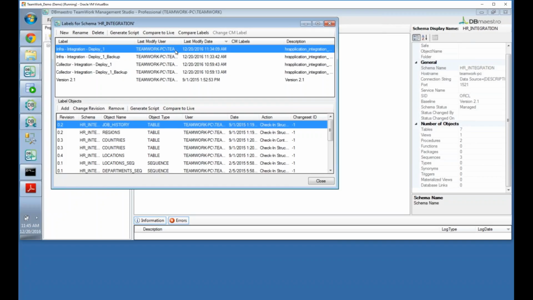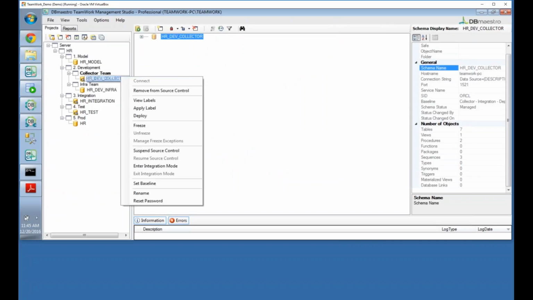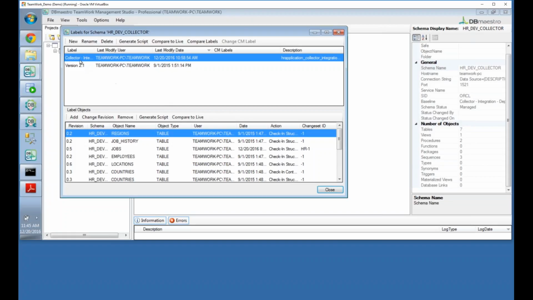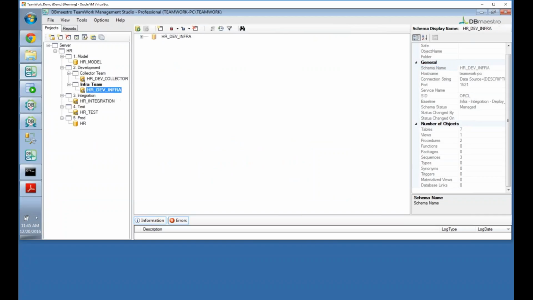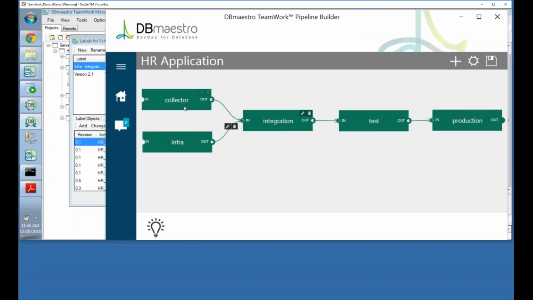The other option is to go to collector and look at its labels. If I wanted to roll back integration, what I did with infra, I could go back to the collector label and redeploy it, or I could go back to the integration label and say redeploy this label back to integration. So you have a couple different options. You can roll this one back, or you can go to an older version here and redeploy it.